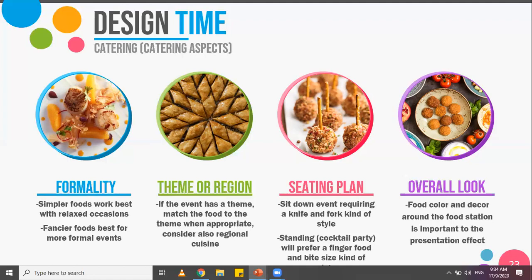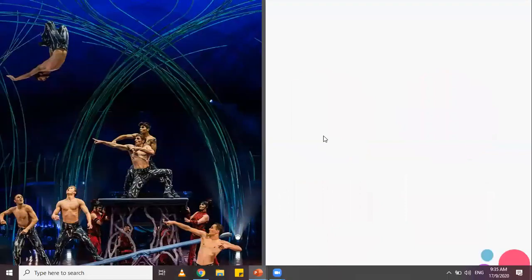You also have to plan the seating. You have to know whether the event is formal or not. If it is formal, then you go for a sit-down meal. If it's standing, it's more of a cocktail party. And last but not least is food color, or overall color. A good food color will make people start eating and feel happier to eat.